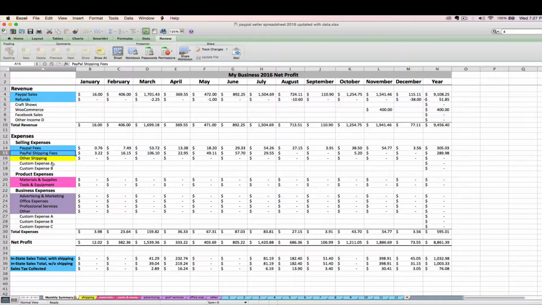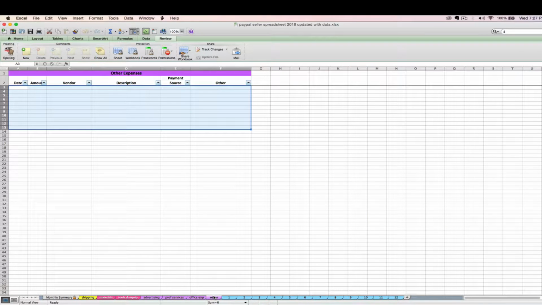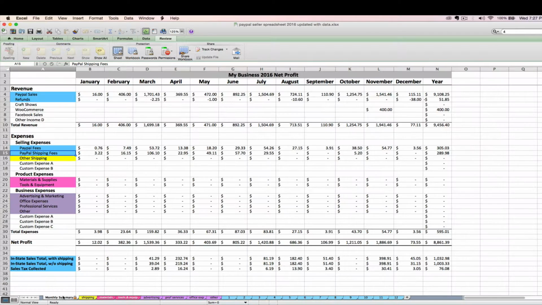And remember that you have these custom expense rows that you can use for other types of expenses that don't seem to have a home elsewhere. You've got the other tab where you can enter other one-off expenses. And that's pretty much it when it comes to these expenses.